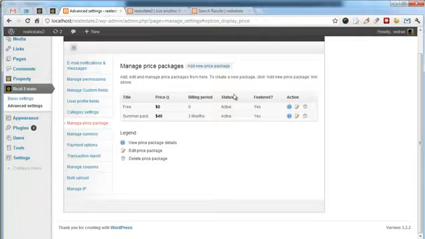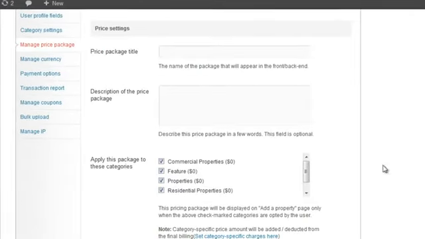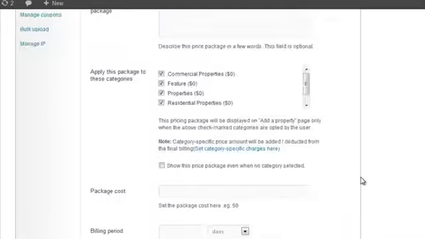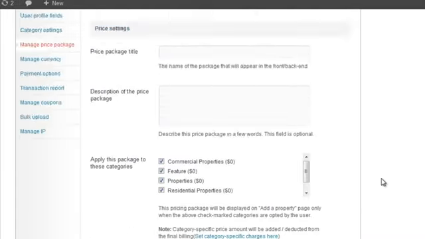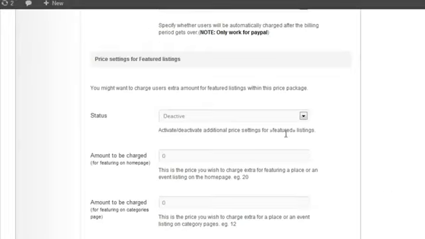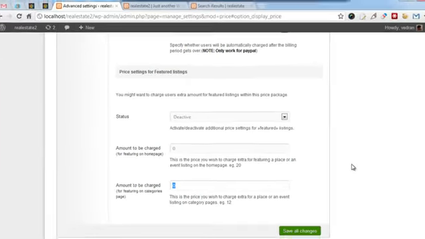We can see price packages in the back end here. If we click on this Add a new price package, you can see options like applying a specific category, and here we can see the recurring option. You can also set things like special price for featuring the listing on the homepage and on the category page.